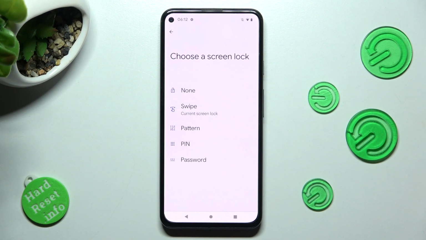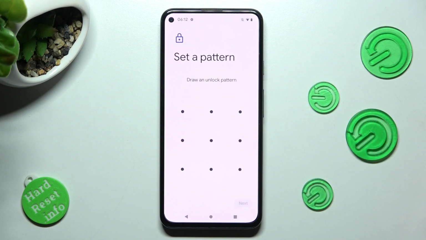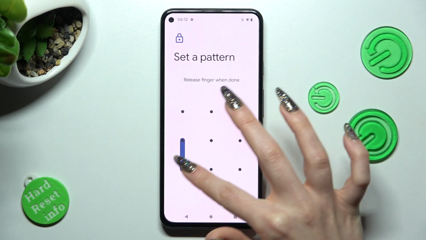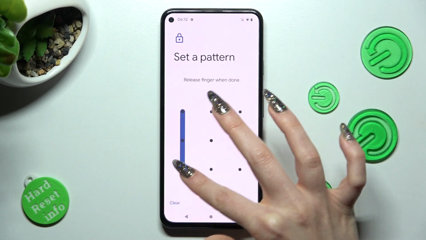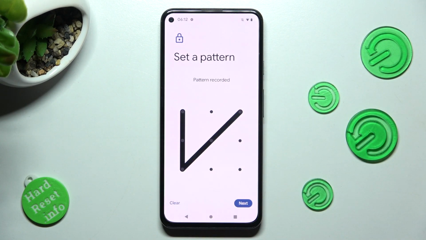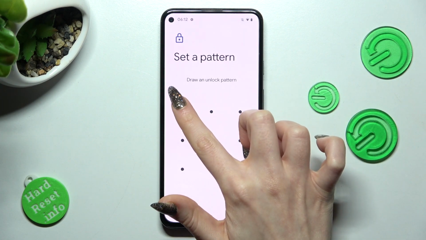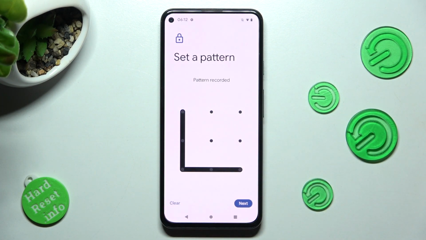After that, select the best login method for you by clicking on it, pattern, PIN or password. Finally, you can enter your login method. If you make a mistake, click on Clear at the bottom left corner and redo it. If you wish to continue, click on Next at the bottom right one.